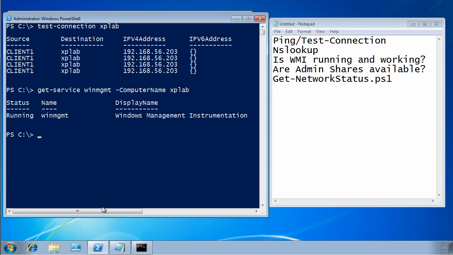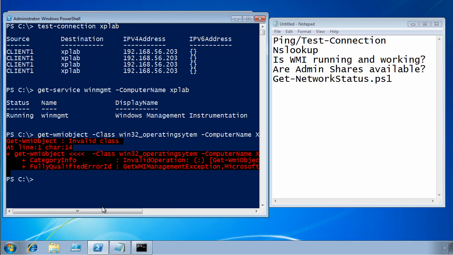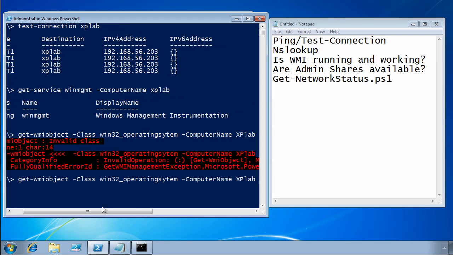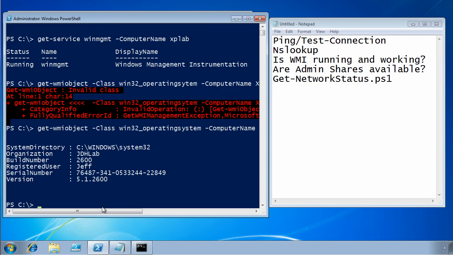I also want to make sure I can get information, so let's do a quick check here using Get-WmiObject, and we'll look at the Win32_OperatingSystem class, and we'll do this on computer name XP Lab. Of course, you do have to type the correct class name. There we go. So that works.